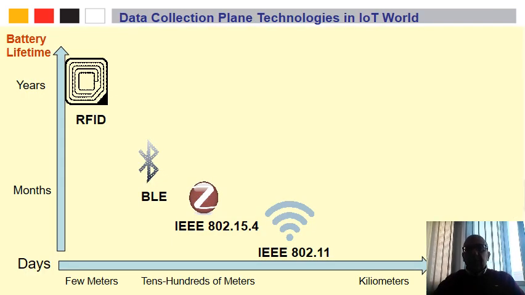So the typical technologies for data collection in the IoT world have been RFID, Bluetooth Low Energy, 802.15 which is Zigbee, and 802.11 which is Wi-Fi. And as you can see, this presents a compromise between battery lifetime and distance. So on the RFID, the battery lifetime is long, maybe it is infinite because the RFID is batteryless, which means that it is only out when it's broken, but it can only cover maybe less than 10 meters.